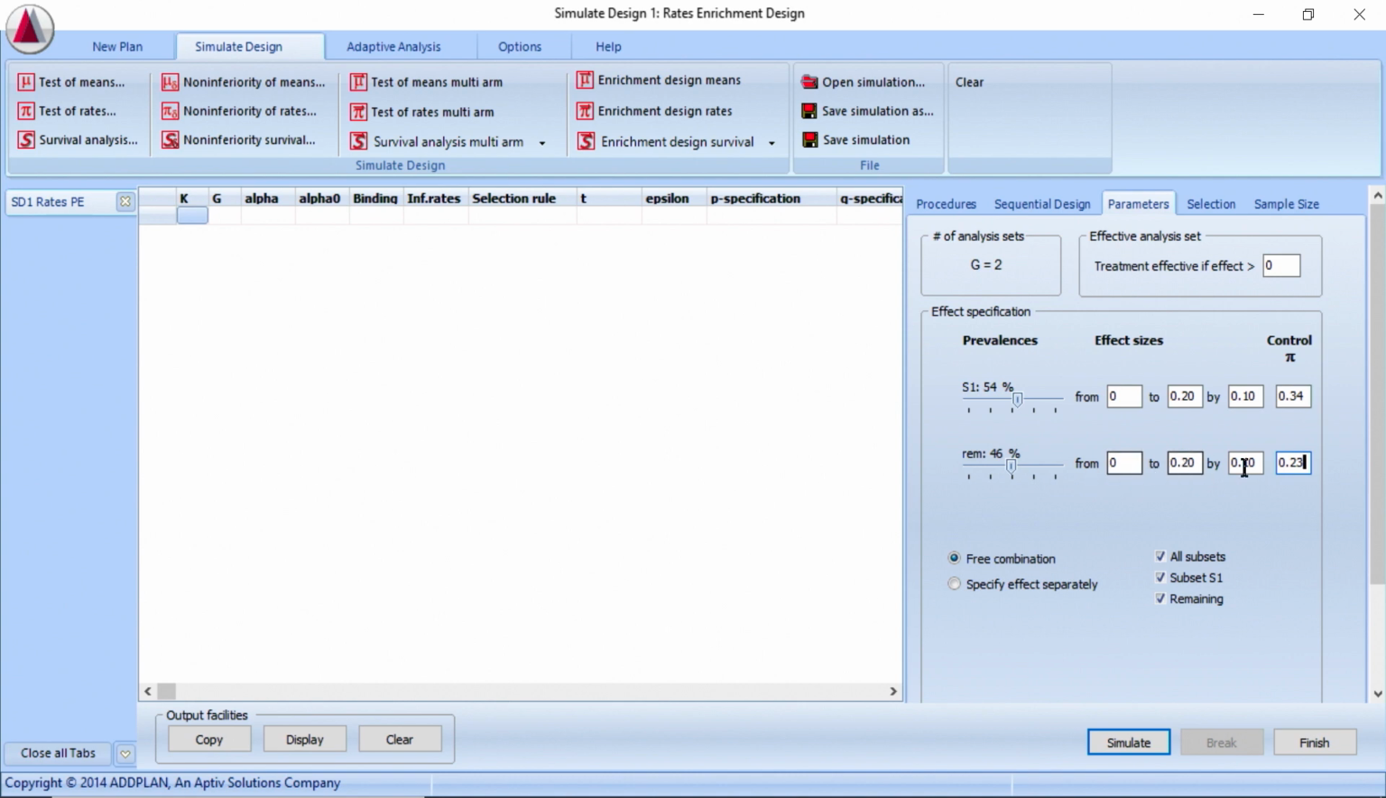For the remainder, we're going to take the default values of looking at a treatment effect from 0 to 0.2 in steps of 0.1. For the subgroup, we're going to look at a larger range from 0 to 0.3 in steps of 0.05. And we'll take the full combination of all that, resulting in these 21 scenarios.